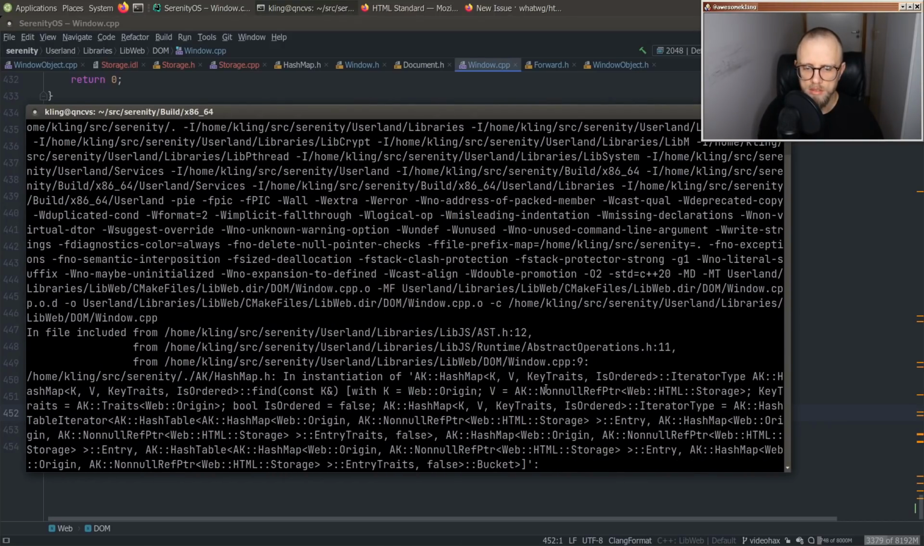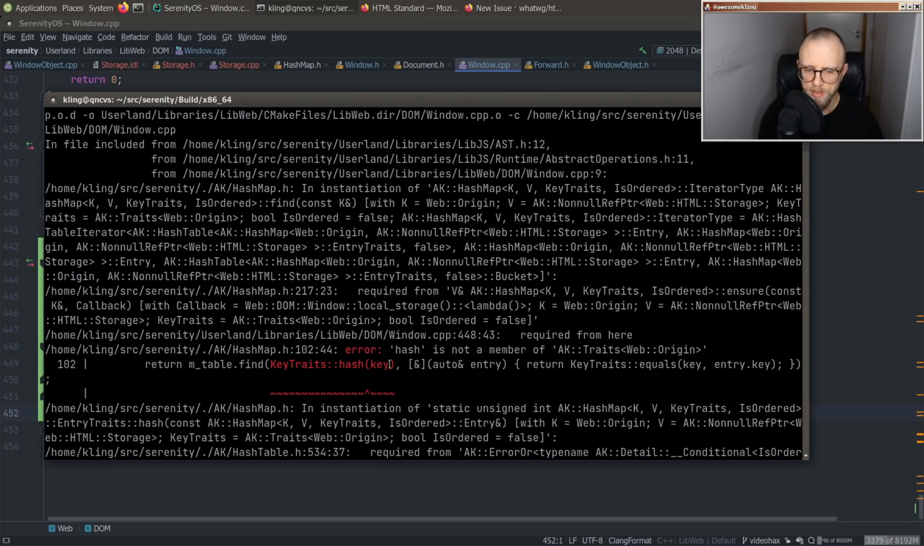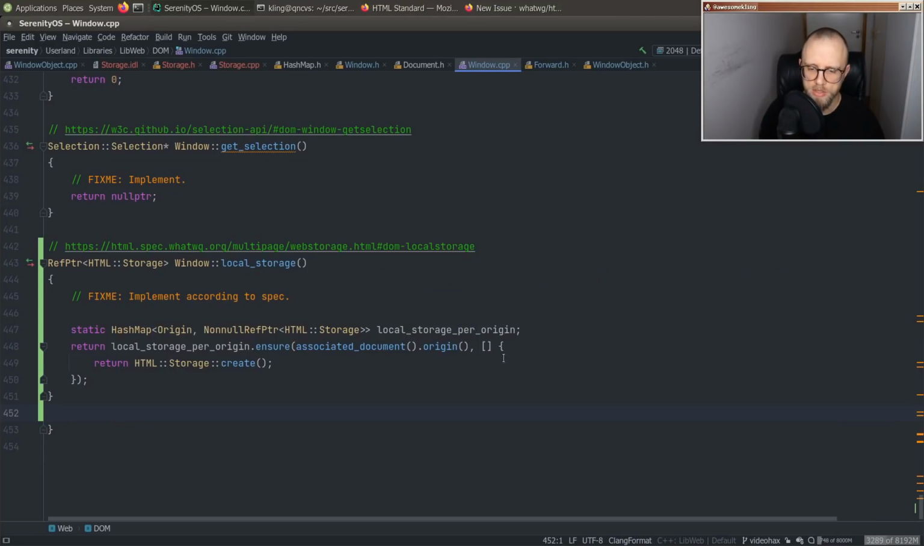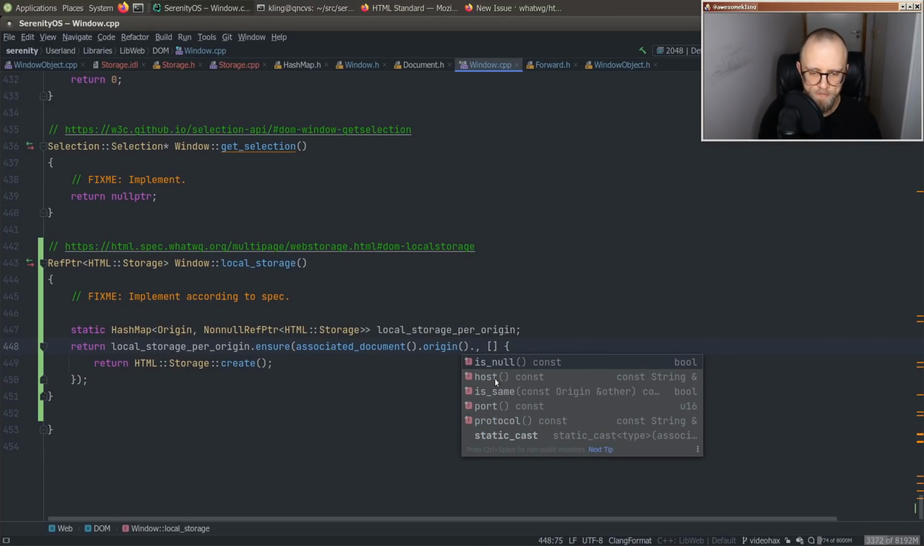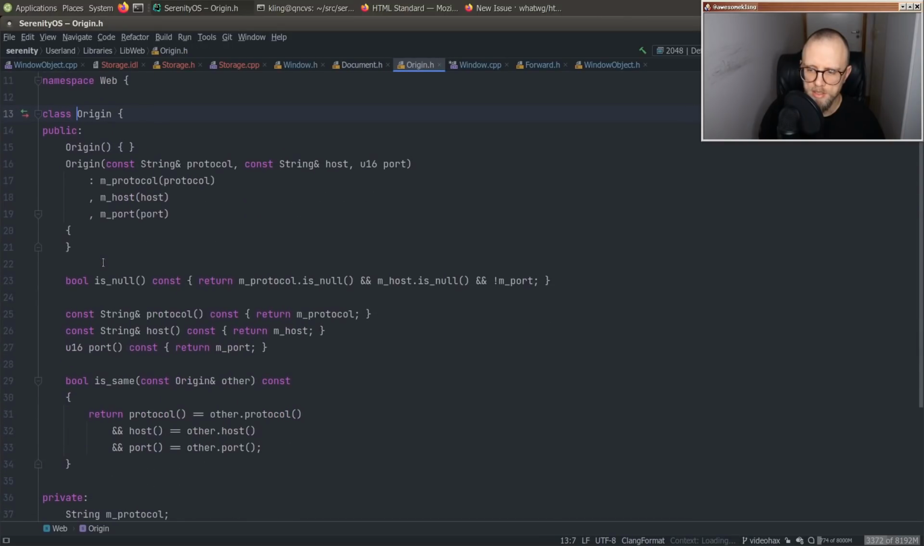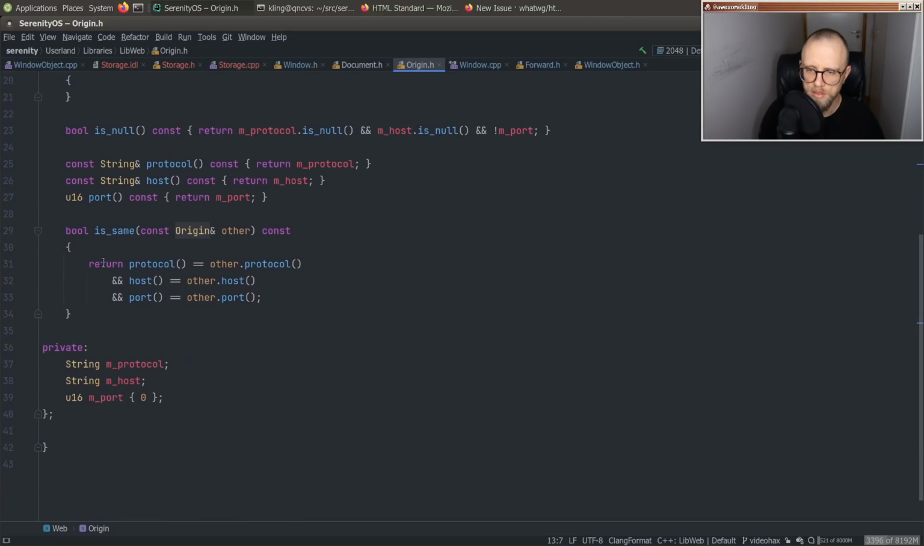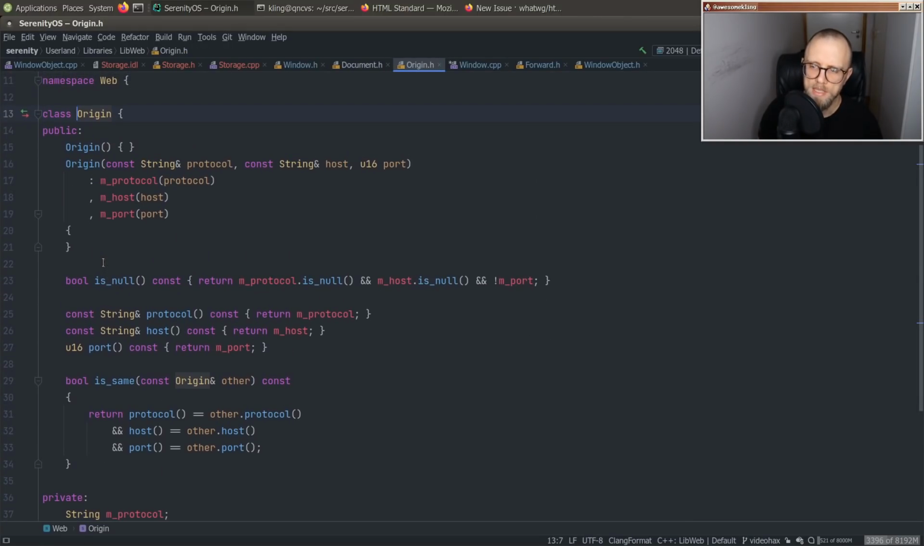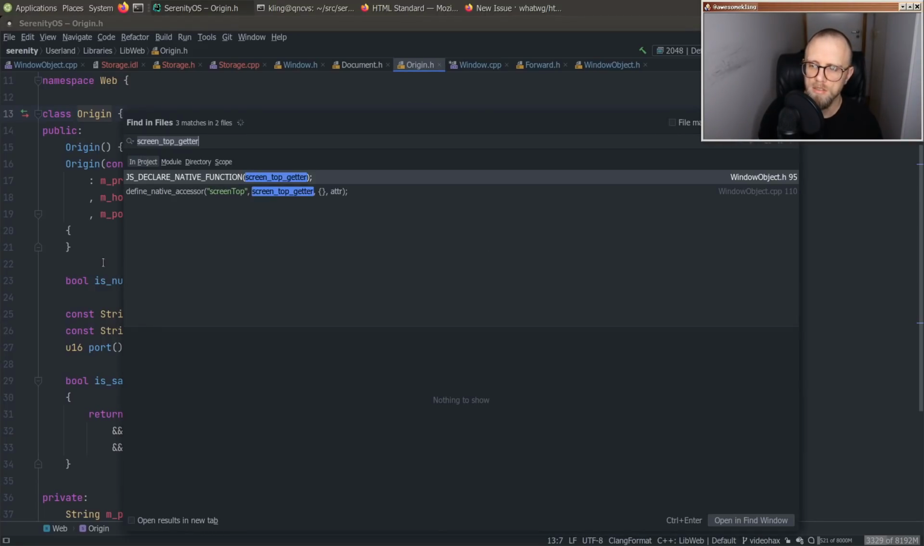What went wrong? Oh, we don't know how to hash origins. Okay, that's kind of sad. Origin doesn't have a hash function. Oh, we can add a hash function for origin, no big deal.